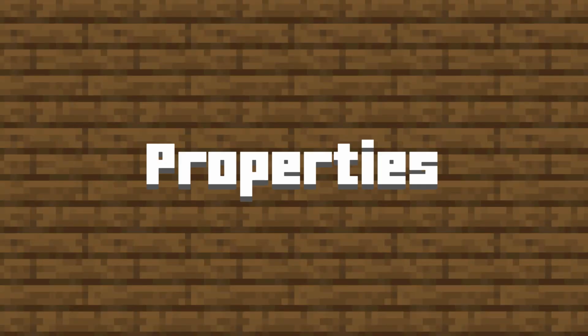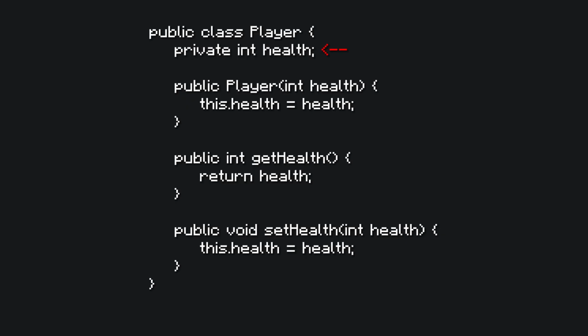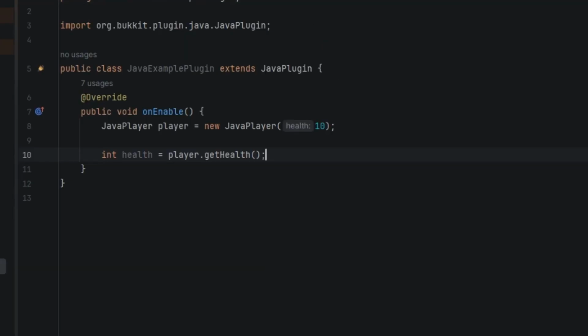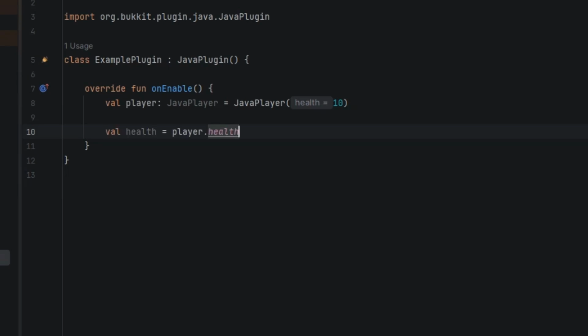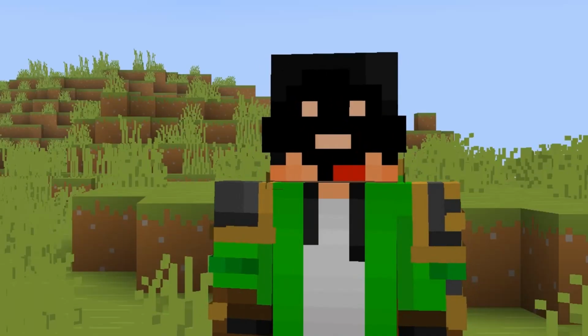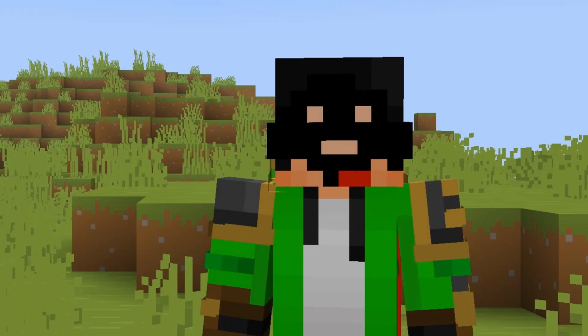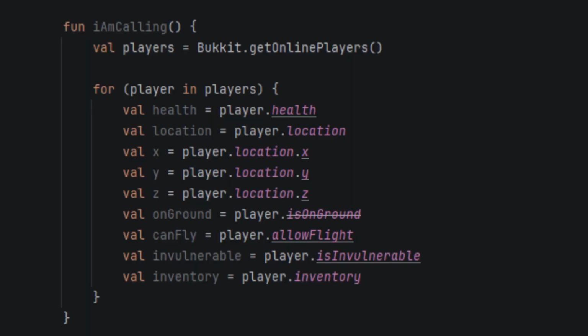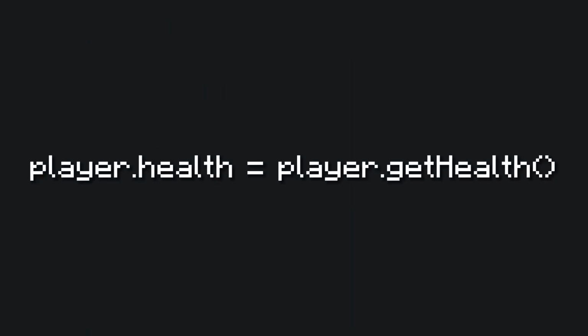There are also properties. Say you need to get the health property of a player. In Java, you'd write something like player.getHealth(). However, in Kotlin, you just write player.health. This isn't a huge change, but it's a very nice quality of life feature, especially if you're calling a lot of methods. Under the hood, it's still calling the getter. Kotlin just makes it look like a normal property.